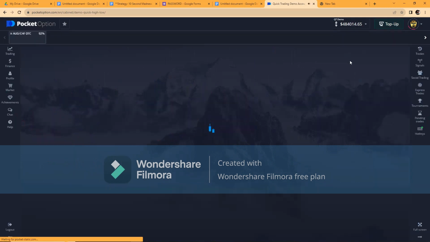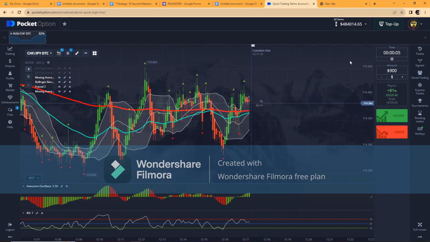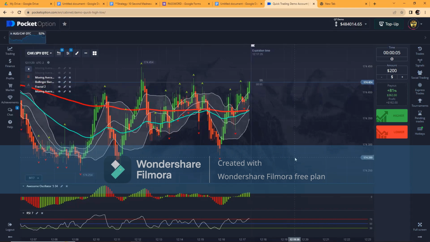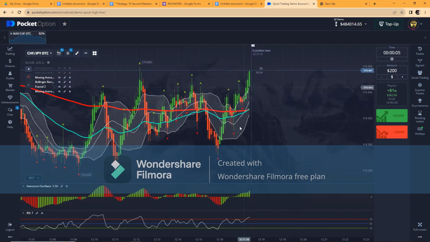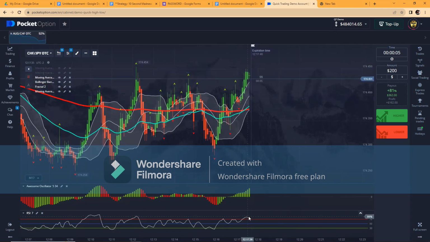Let's go over here. I'm going to take a few strategies with you guys real quick so you can see what's going on, see how this works. We'll just trade $200 on this demo account here. So the way the strategy works, I wait for price. As you guys see now, price is outside of my Bollinger Band. I'm waiting for our fractal to appear, and then I'm also waiting for my RSI to go down.